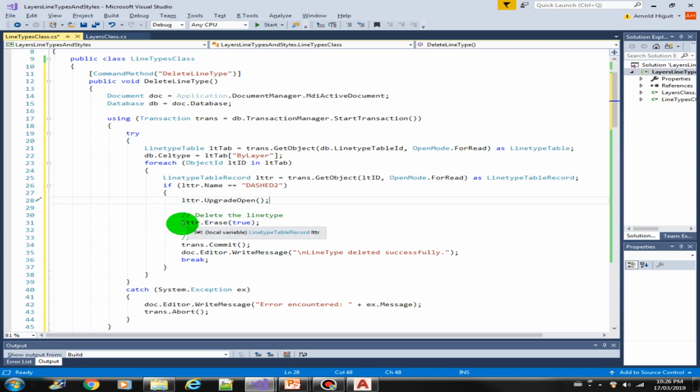Now we can use this erase command and specify as true, and then we commit the transaction, and then just provide a message to the user that this line type has been deleted. We also have a try catch just to make sure that we capture if ever there is an error that we encountered. So this is about it.